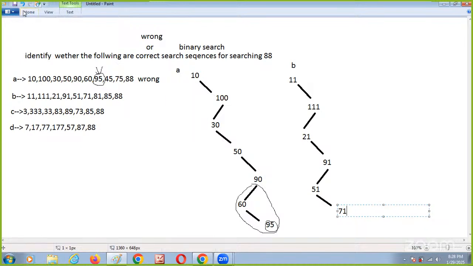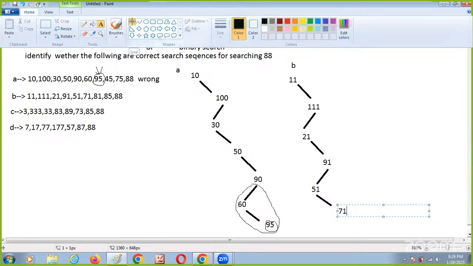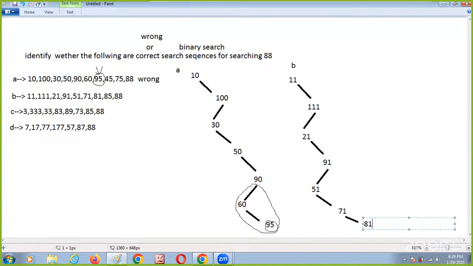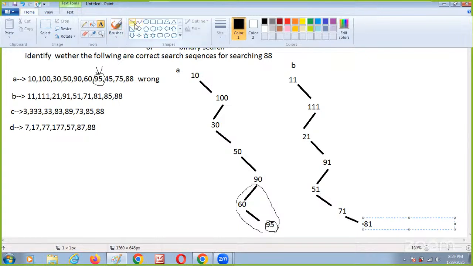Again 81. Now you search here for 81. This is 81 and it's greater than 71, so I can place it here. When we are searching like this, you can see here it's greater than 51, it's less than 91 because it's a left side part, and it's greater than 21. So it's less than 111, it's greater than 11. So we don't have any issue.